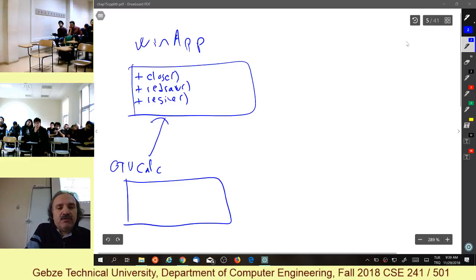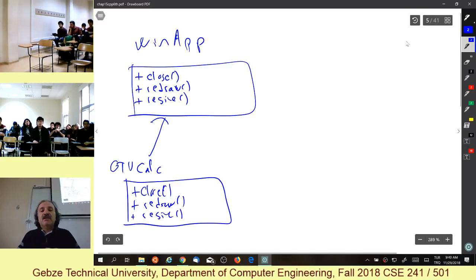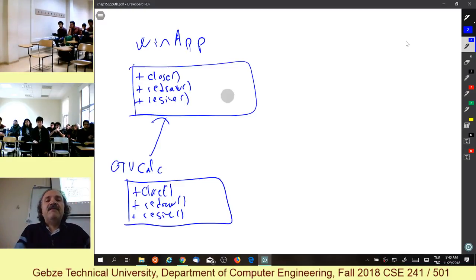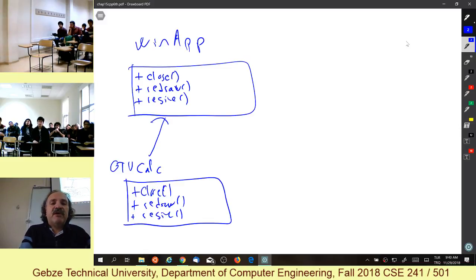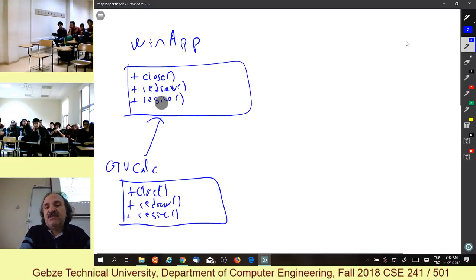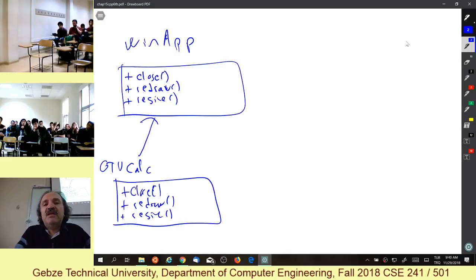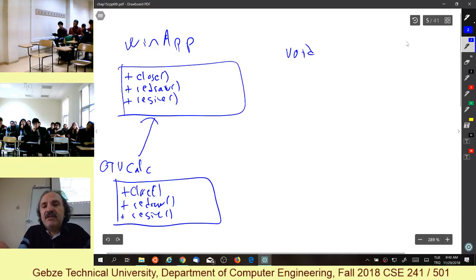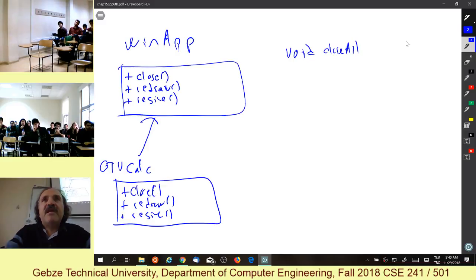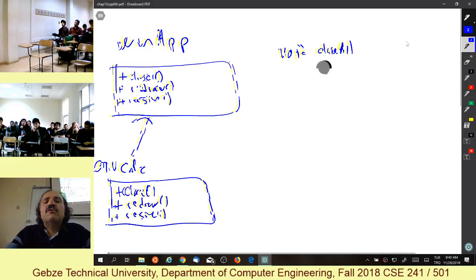So I have to implement all of these. By the way, it knows how to close itself, redraw and resize. So the operating system knows that if there is a Windows application, that application has to provide the implementations for these functions. So maybe this Windows operating system has a function named void close all. If I call this function, it will close all the applications that are running. So when do I call this close all function as an operating system?